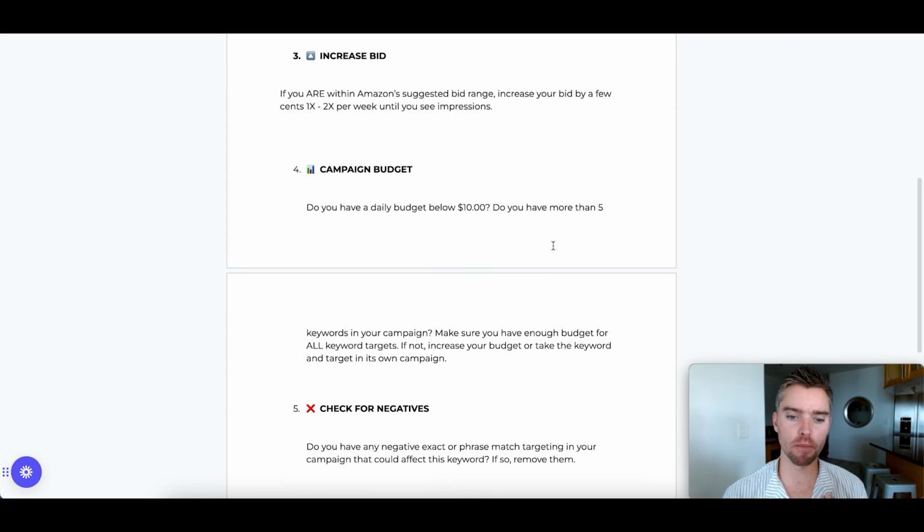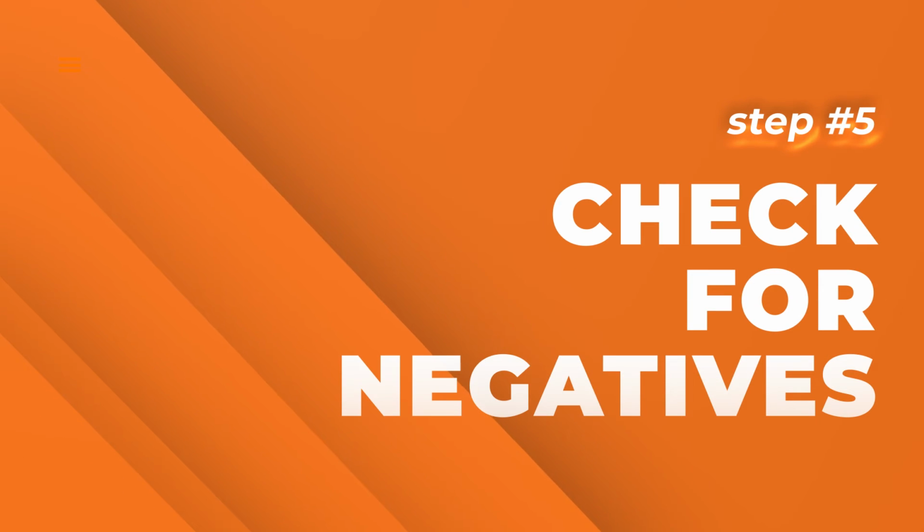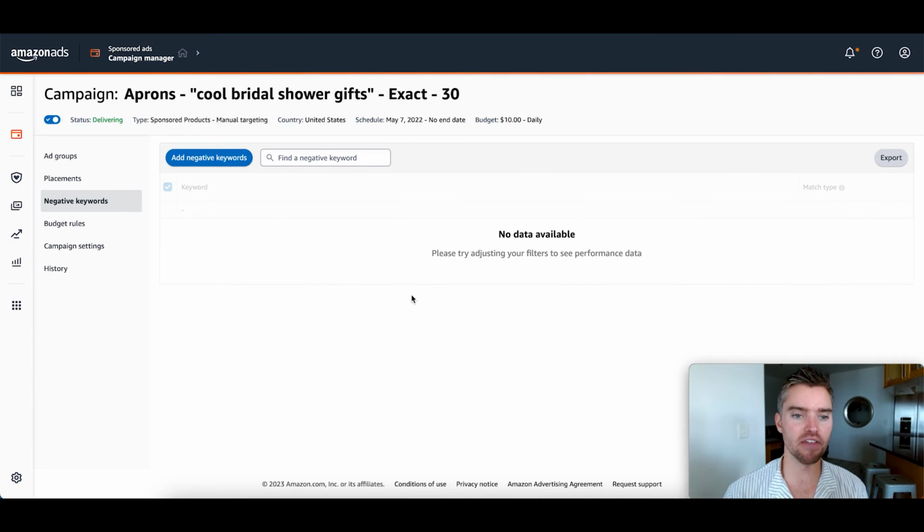Once we've increased our budgets, and if that still doesn't work, what we want to do is check for negatives. So we're going to go back to our campaign, and then here, click on the negative keyword section for that particular campaign where you're not getting impressions. In this case, we don't have any negative keywords. What we can do is actually add negative keywords.